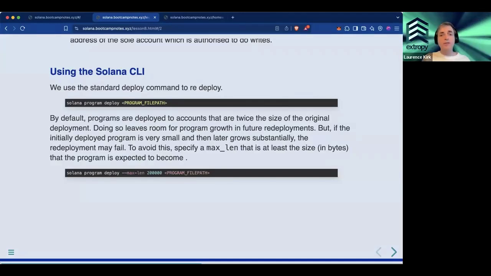when you're deploying, the account is created to be twice the size of the original deployment. So you'll get this extra space available to you, so that if you want to upgrade it, there's space for that. But that does mean that you'll have to think about the future a little bit, because if your initial program is very small and then you're planning later to do an upgrade and the program is going to grow more than twice the size, then you're going to have problems.